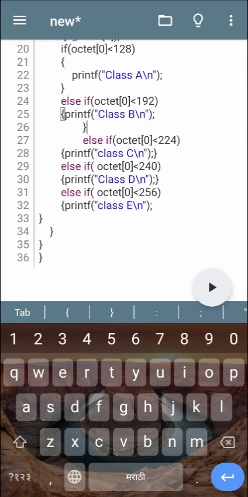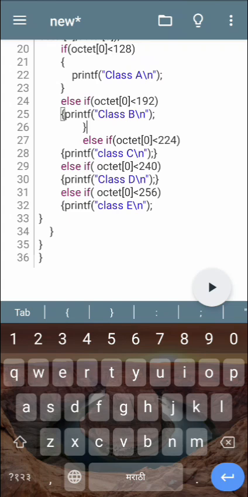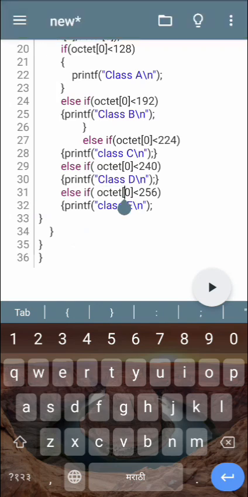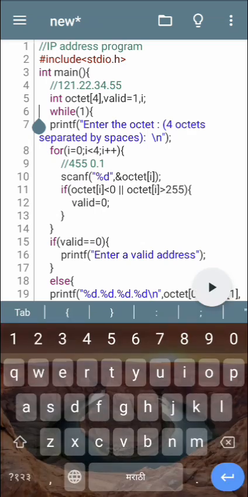Then, the third condition: if it is less than 224, meaning it is greater than 192 and less than 224, then it belongs to class C. If it is less than 240, it belongs to class D, and otherwise it belongs to class E. This is the very easy code for our IP address. And I use a while loop because we assume that the user may not enter only one IP address; they can enter multiple addresses and want the class of each.